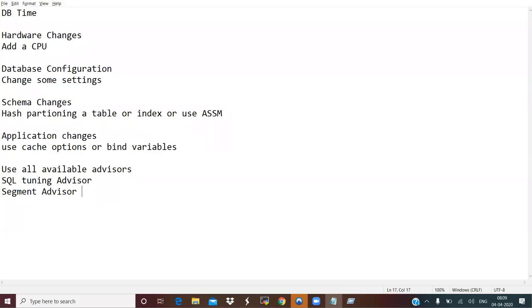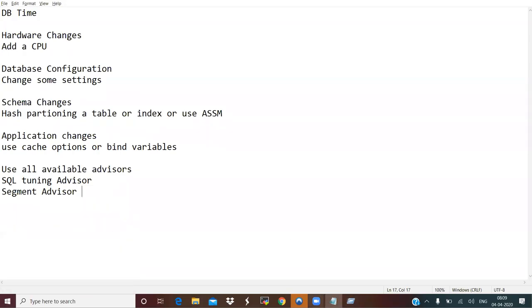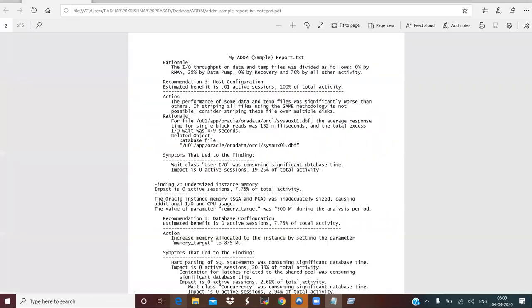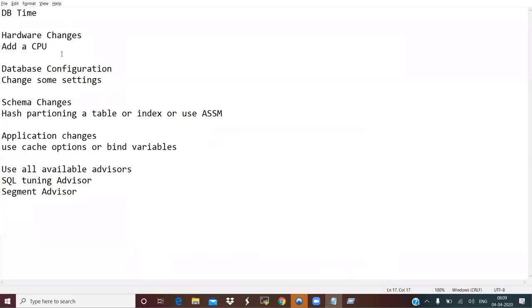The first thing is hardware changes. It can be the database configuration, the schema changes, application changes, or it will ask you to use all the available advisors. These are the main 5 recommendations that you always see in the report. Even if you look at the report, recommendation 1 is the database configuration, right? That is what we have written here, database configuration.